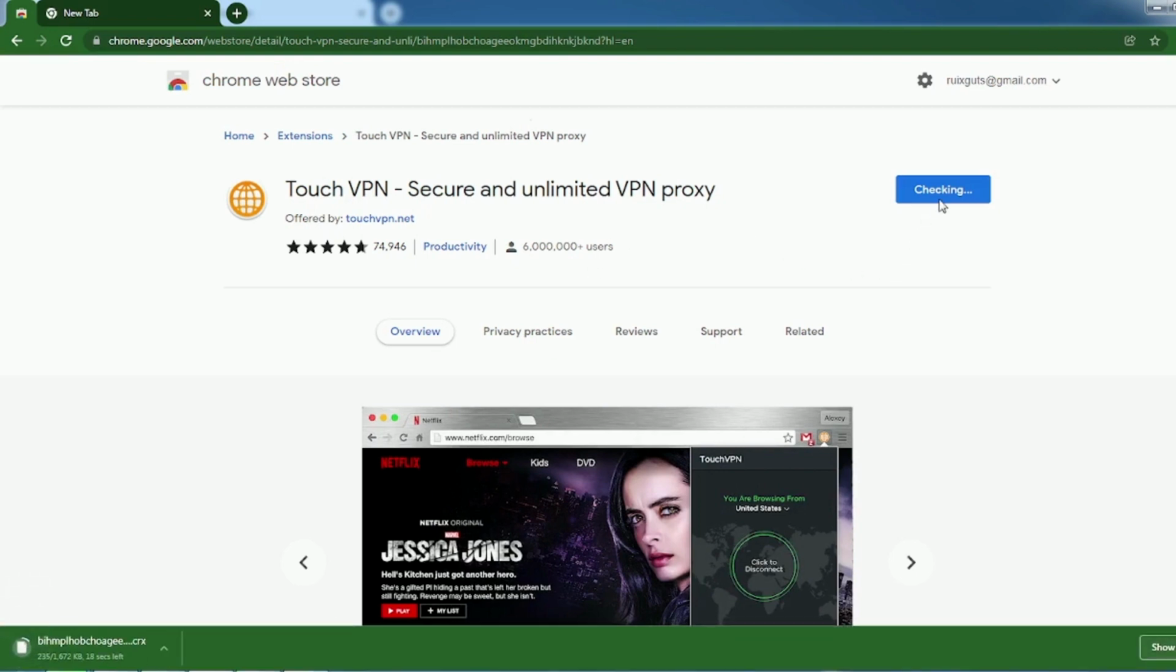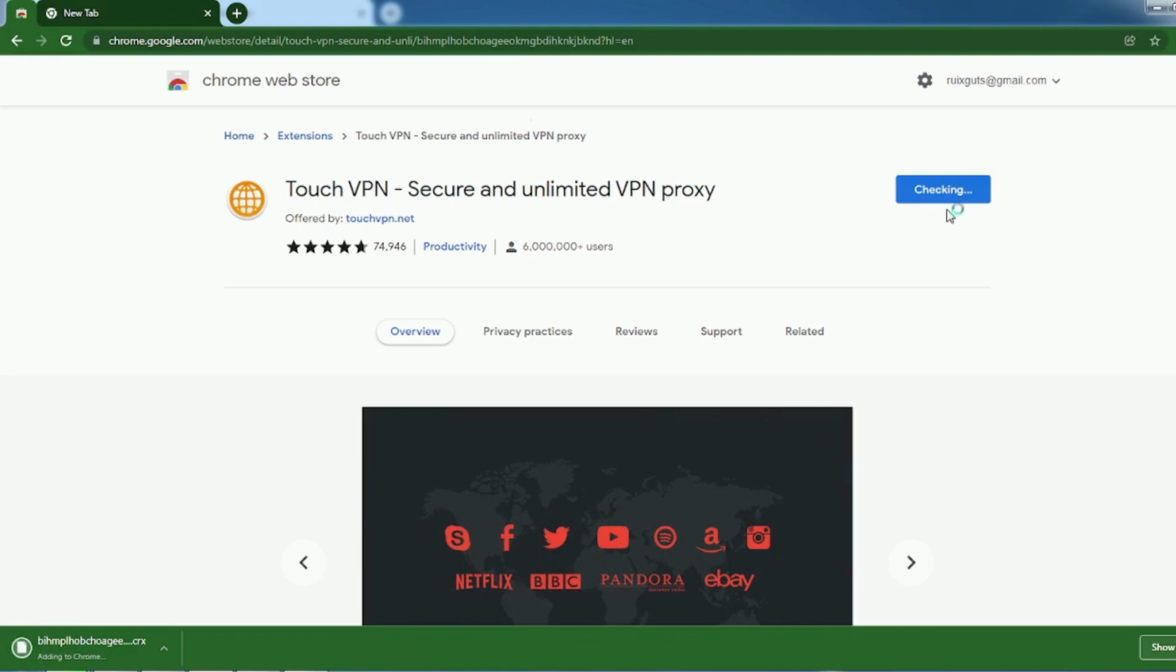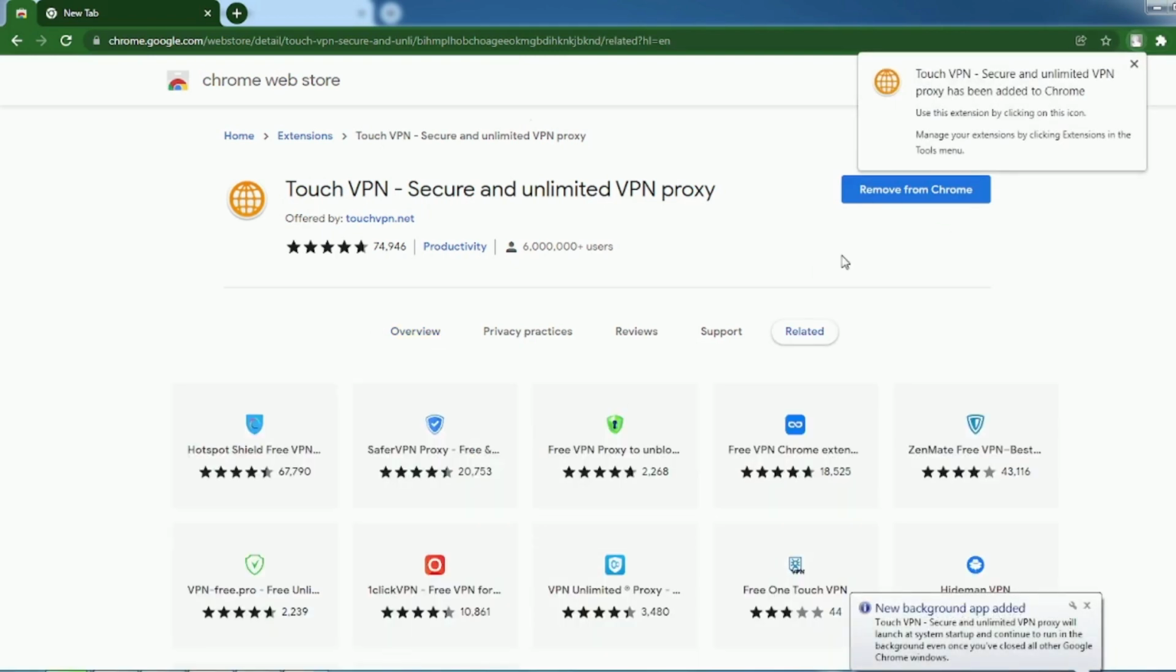It's going to be checking for maybe 20 to 30 seconds. Just wait for it. And there you have it. As you can see, Touch VPN has been added to your Chrome.